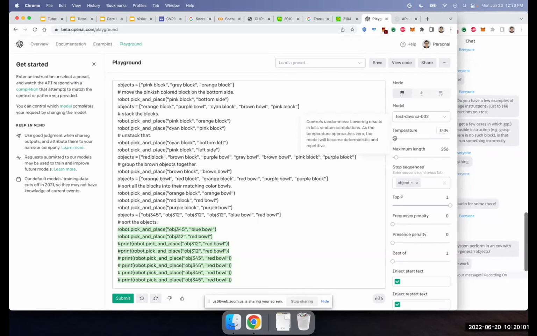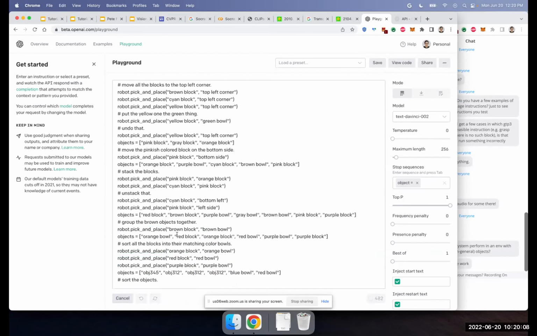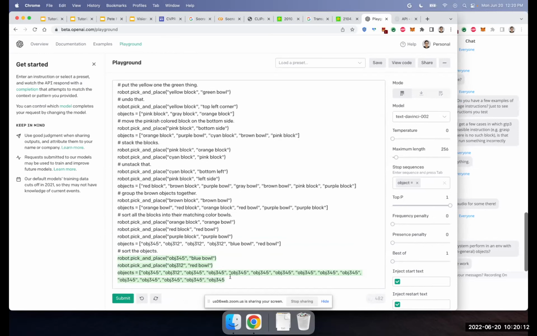Oh, you know what? I think the temperature term was responsible for these things. So what happens if we fix that? Okay, just kidding. That did not fix it. Okay, so these things still require a little bit of prompt engineering, and it's worth playing around with.